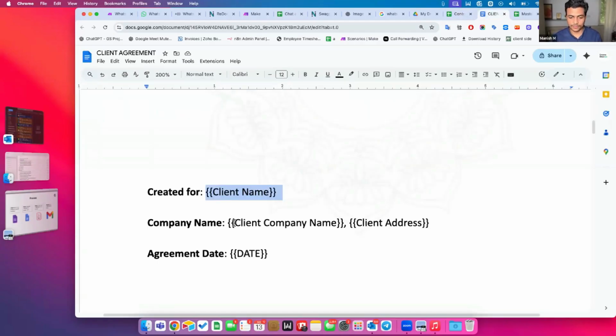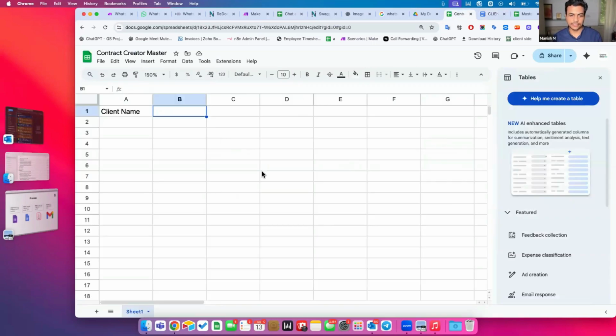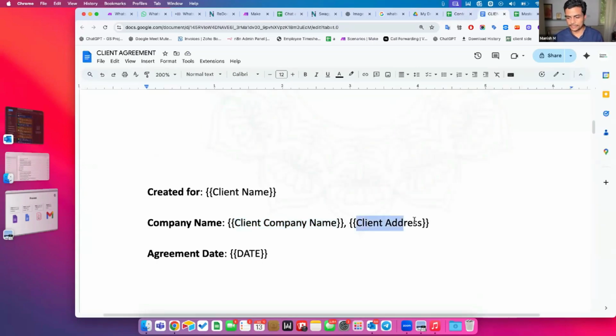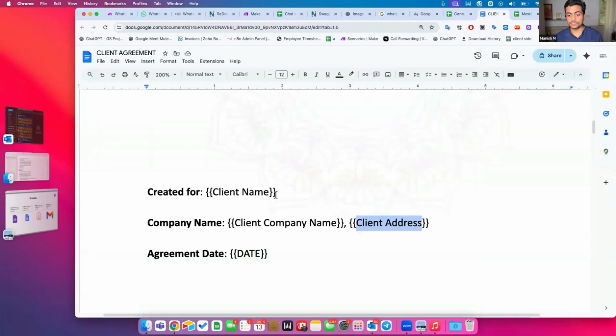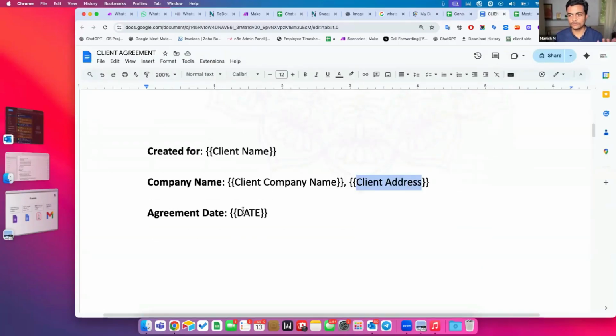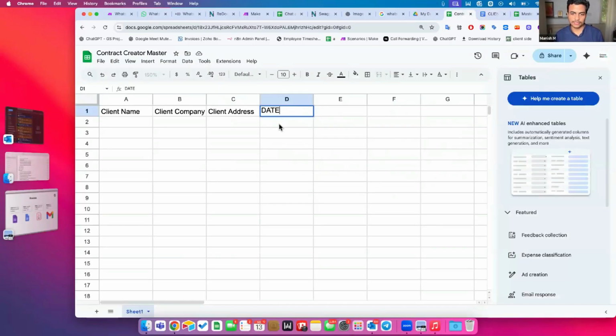Then the second variable I would have put in is something called client company name. I can go here, I'll say client company name. Then the third variable is client address, right? So I'll go back, I'll just put one more thing here. And why I'm doing this, because this is a standard format of my agreement, right? Then I'll say date. I can simply put date or maybe let's say contract date, something like this.